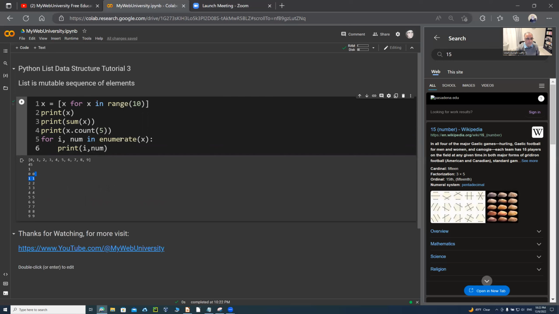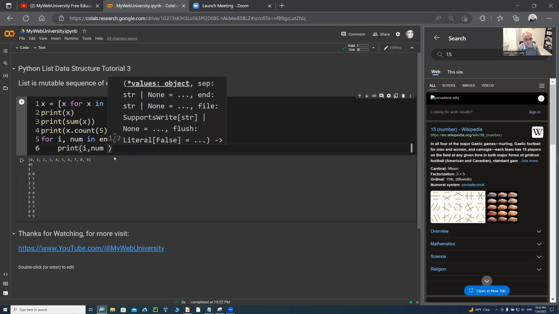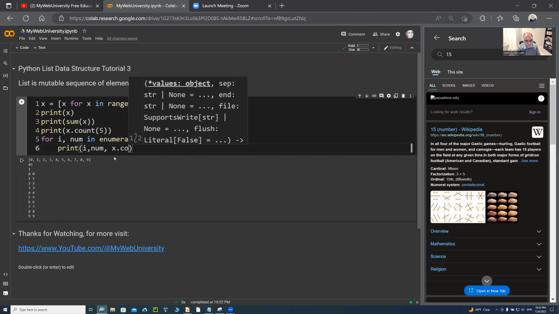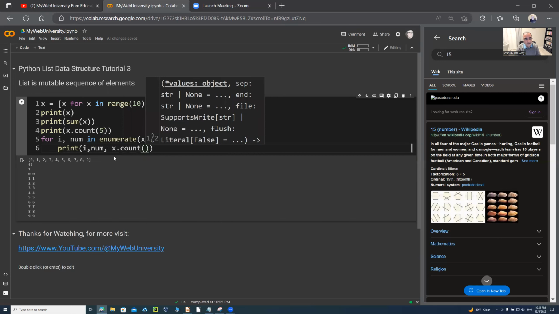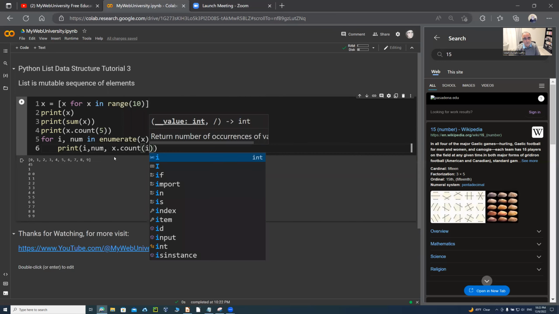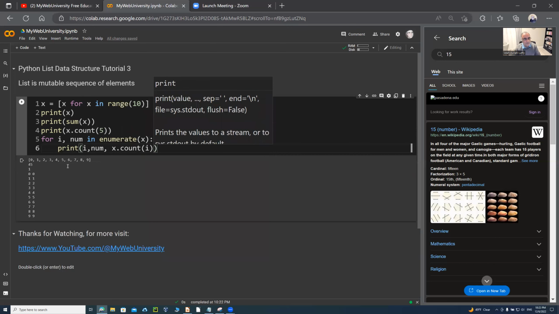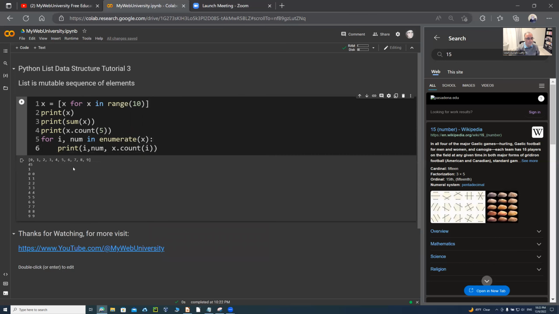Because the numbers are the same, if we are saying go ahead, also give me the count of them and see what the count of them is, I could just say x.count of the i. This would also give me the third column, the count of them, how many occurrences. So all of them are happening only once.